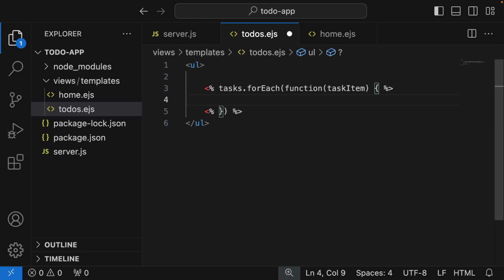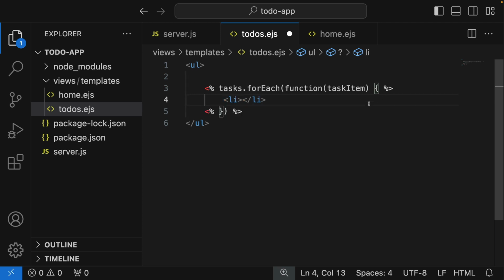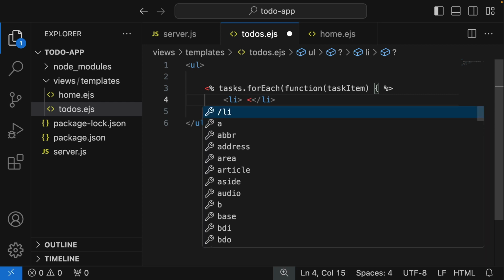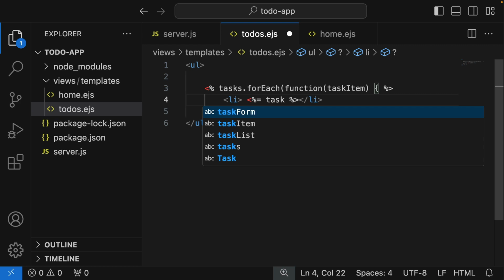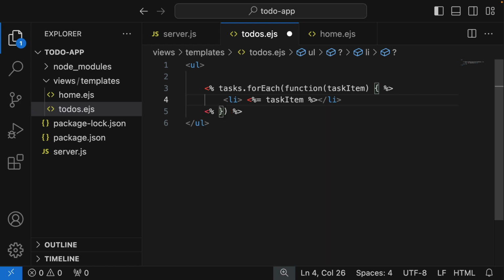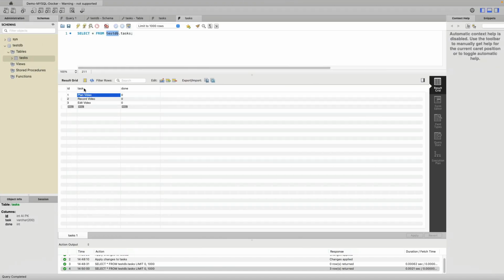That's good. And for each item, what we're going to do is create a list item, and for now, we're just going to display it. So I'm going to use EJS's output, the one that takes the equals sign, and let's close that here, and that will just be task item. Now, what do we want to display? We want to display the task itself. Remember, from our database, each task is in this field, task.